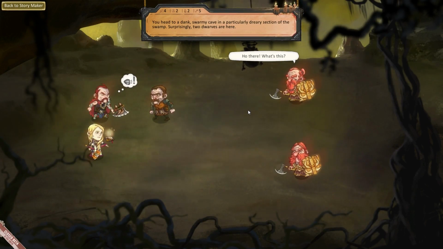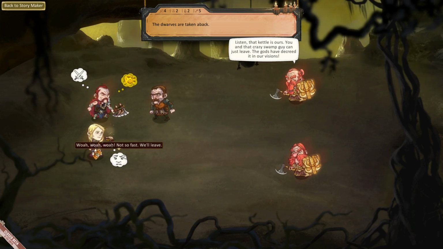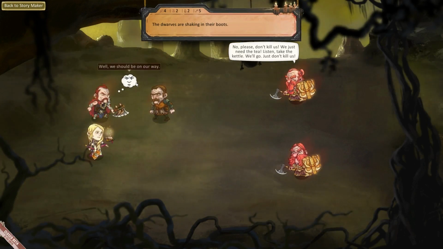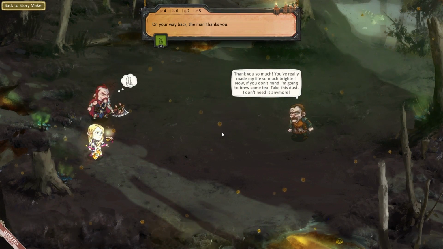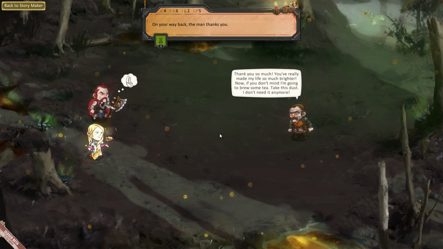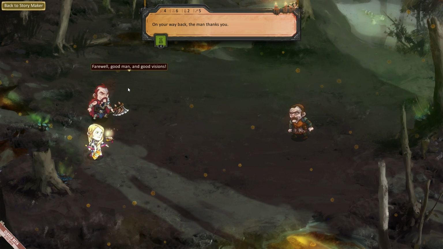Hold there, what's this? We're looking for this man's tea kettle. Listen, that kettle is ours. You and that crazy swamp guy can just leave. The gods have decreed it in our vision. Whoa, whoa, not so fast. We'll leave. Hand it over or else. Dwarves are shaking in their boots. No, please, don't kill us. We just need the tea. Listen, take the kettle. We'll go. Just don't kill us. Well, we should be on our way. Thank you so much. You've really made my life so much brighter. Now, if you don't mind, I'm going to brew some tea. Take this dust. I don't need it anymore. Farewell, good man, and good visions.